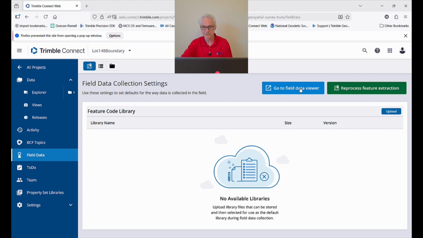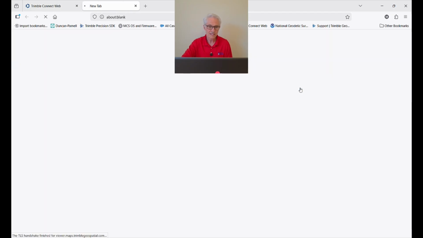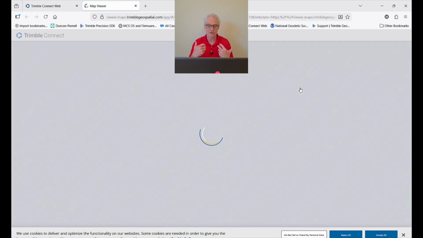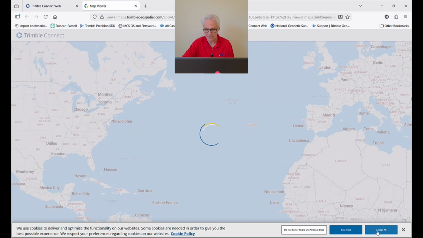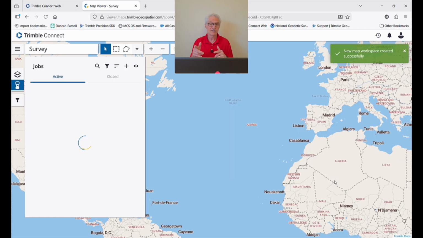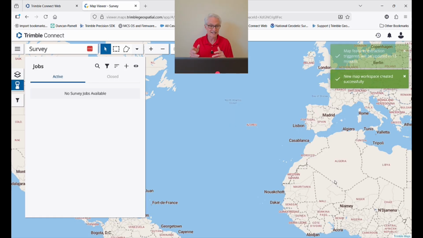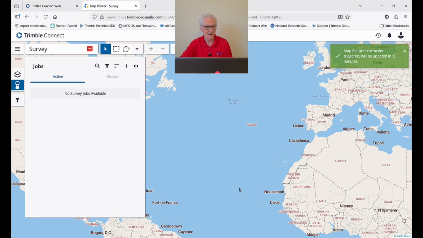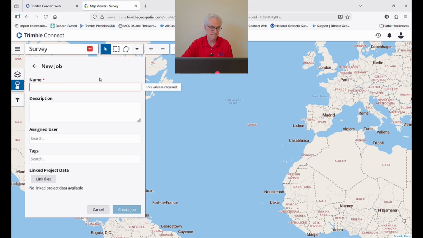I'll go to the field data viewer. And this is going to allow me to set up a survey job on Connect. Now, if I didn't hit that field extension or a field data extension, that's not going to show up. So again, that's why it's important to set your extensions right. So you'll see I am in the survey workspace up here at the top, survey map workspace. Jobs, I've got no survey jobs available, but I do have a plus right here that will allow me to create a job. So I will create that job.